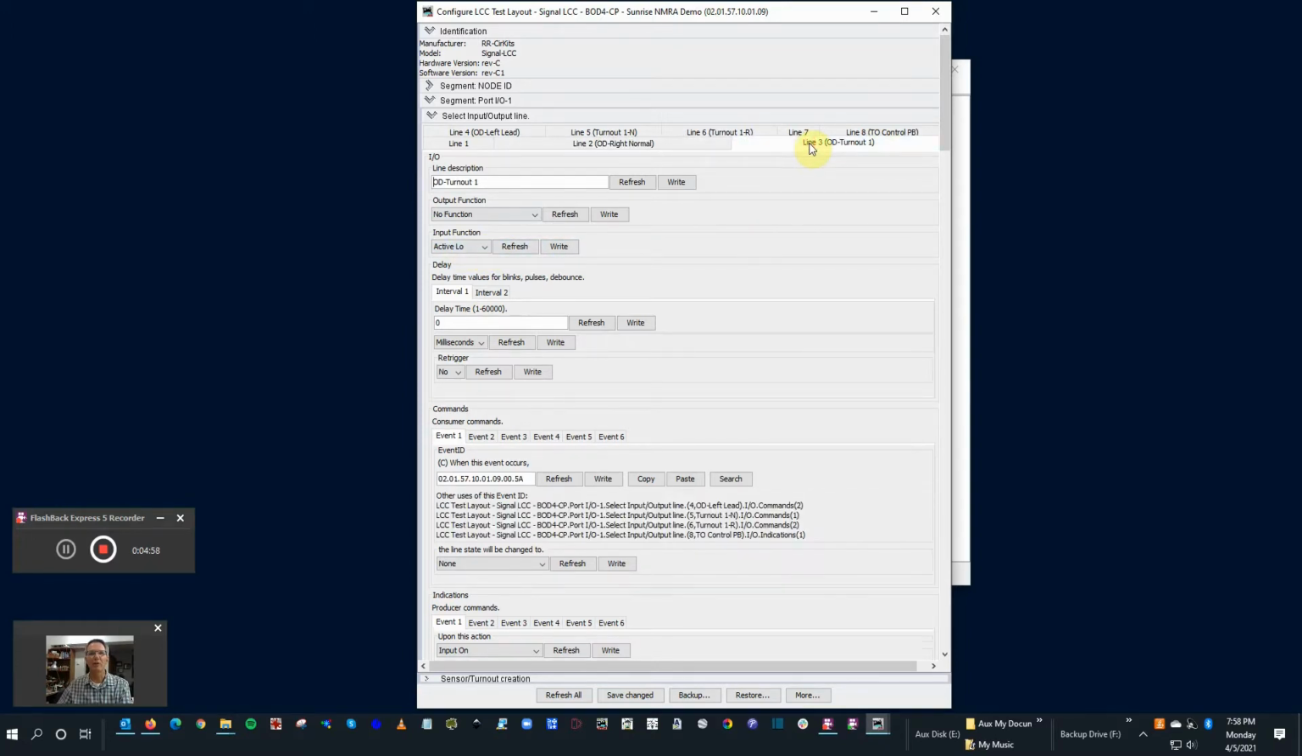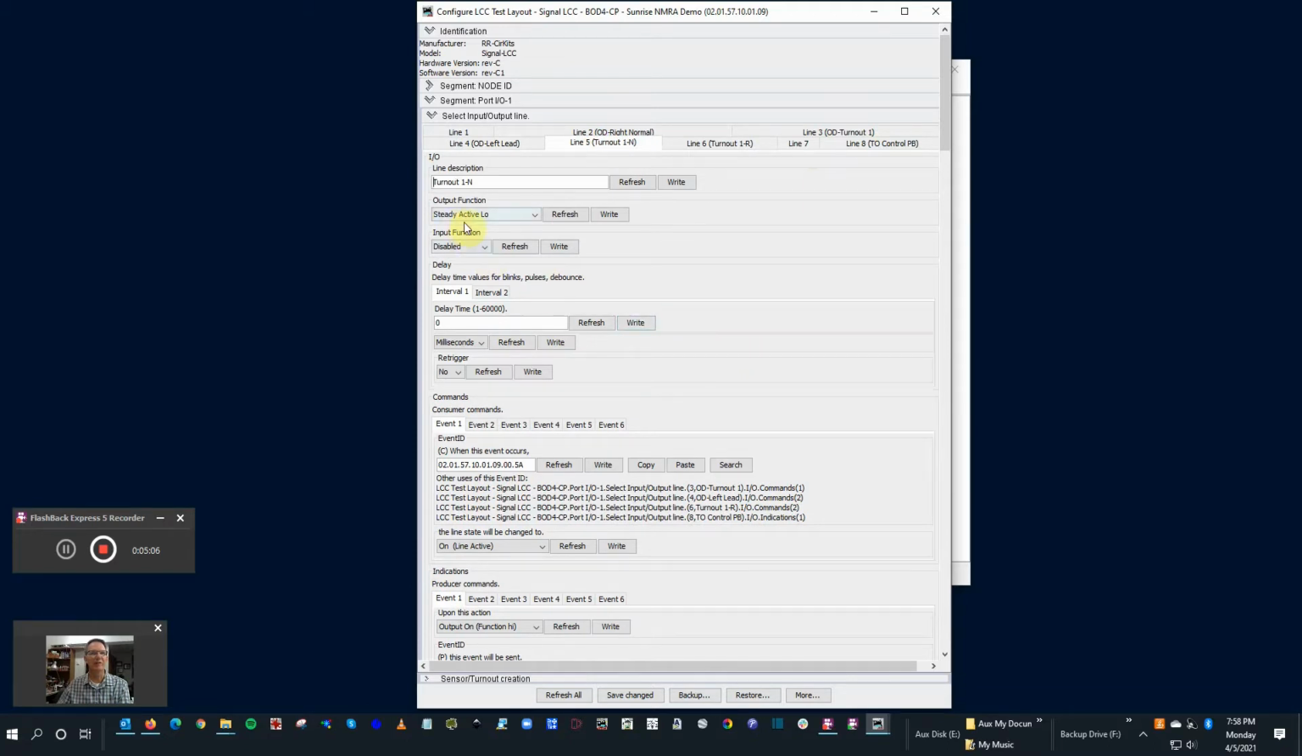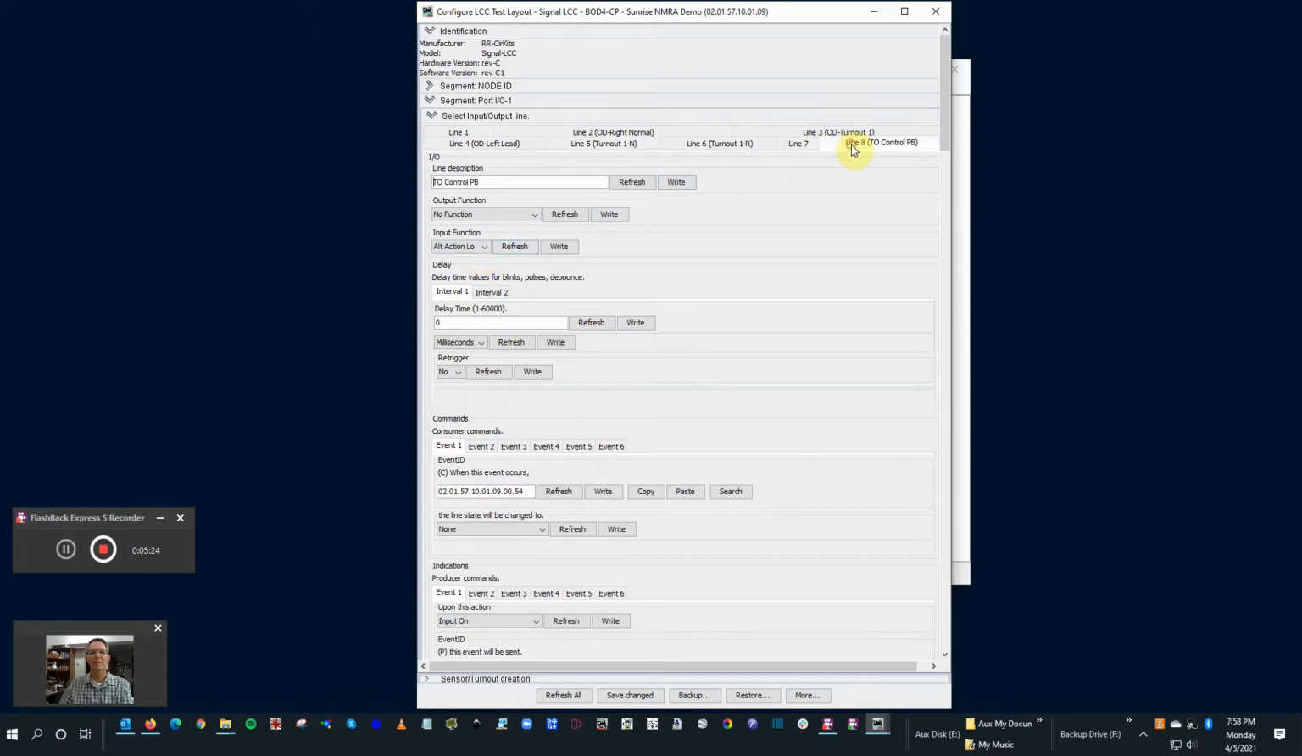And then we move on to occupancy detector number 1, and then left lead, and here's the actual turnout. In this particular case, it does have an output. This is the output to drive the turnout motor. So this is now a steady active low. In other words, it'll be active when it's a low signal, it'll be inactive when it's a high, and we'll get into that. But there is no input function. It's been disabled. See the difference there? Line 7 I'm not using. In line 8, there's a push button. That line 8 has a push button on it. So again, it has an input but no output. Make sense? And that's about it on the selection.